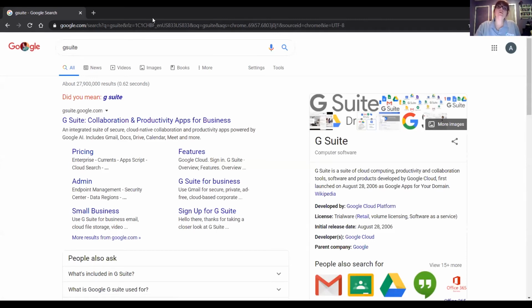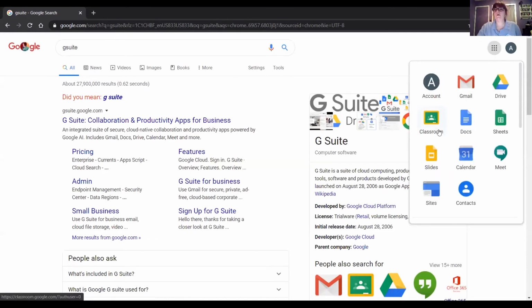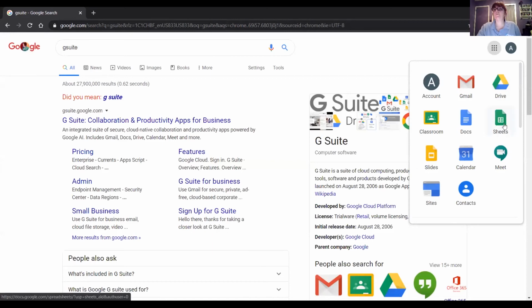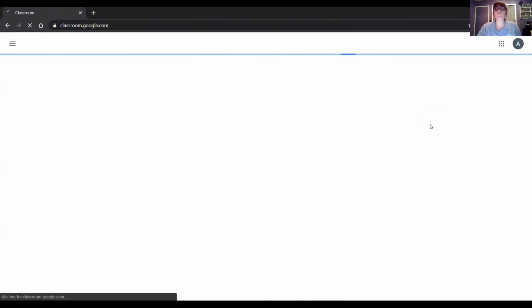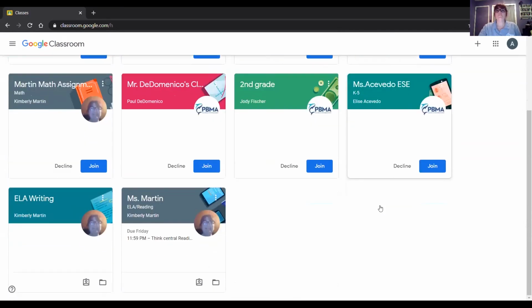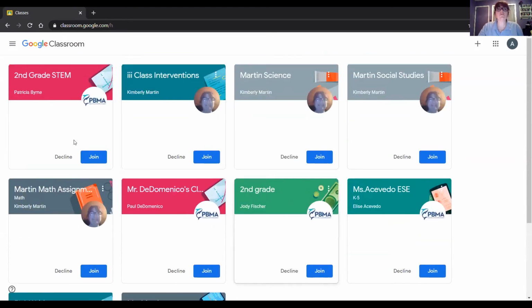So now, if I come up here to these 9 dots right here, and I click on that, here is Google Classroom. Let me do that again. 9 dots, Google Classroom. Click on Google Classroom. Ta-da! Now this is a student in my class, so I actually have a lot of classes in here. And you'll see that, excuse me, I'm losing my voice, that there's a lot of classrooms.